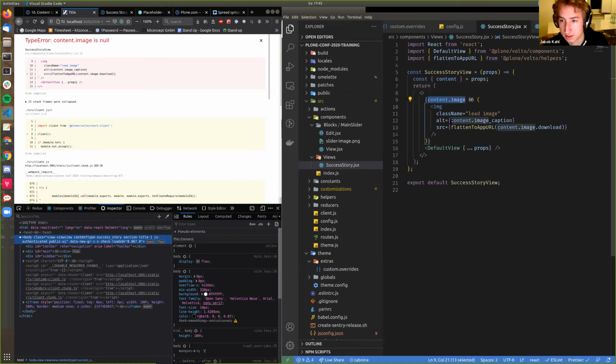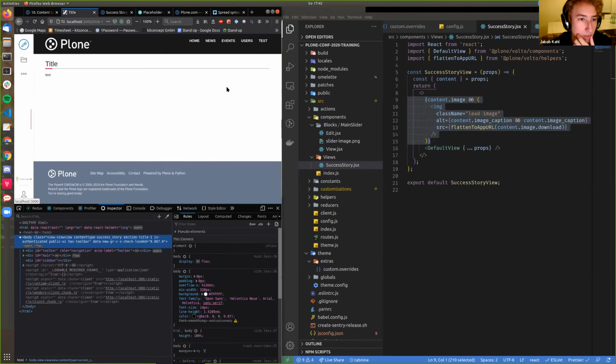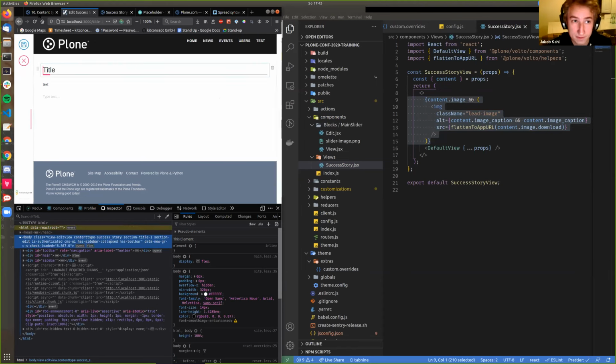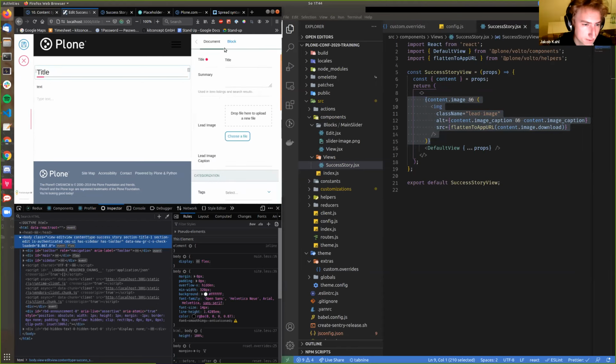We should probably also do the same here. The alt tag only if content.image caption is available. All right. There you go. Reload. Here we go. So to upload the image we want to have there, we would then go to the edit view and use this sidebar on the right to upload an image. I think the image we want to upload here is again something I need to paste to you in the Slack.